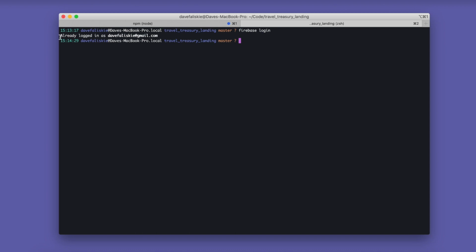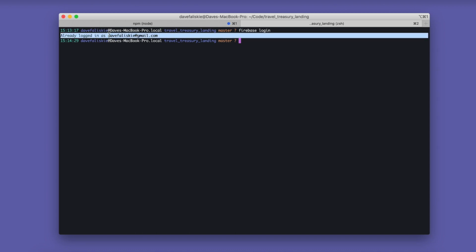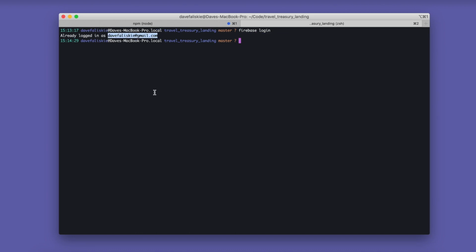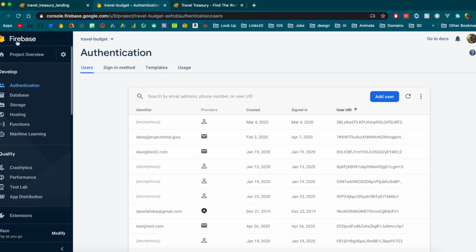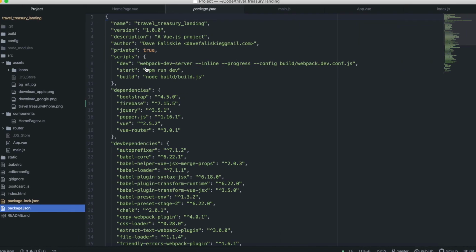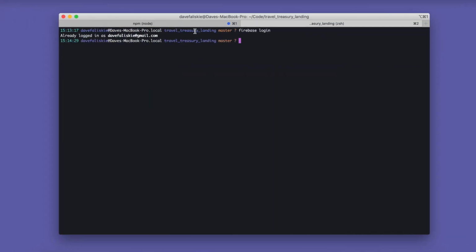And you're going to want to log into the account that you use for Firebase. So the account that you're using to log into this view. Now since we're in this folder for our project, we can do firebase init.